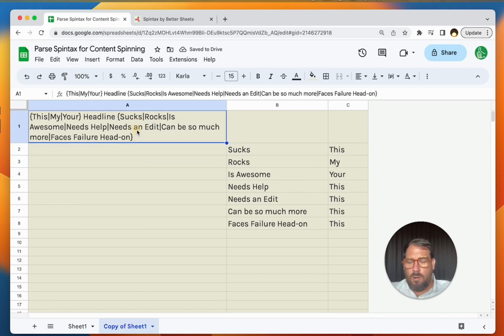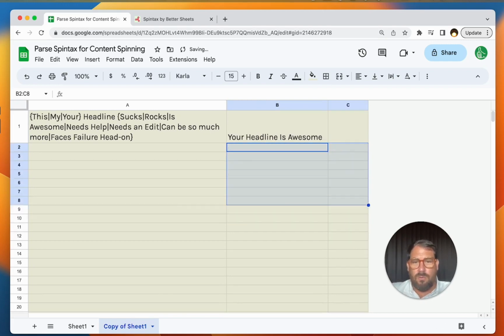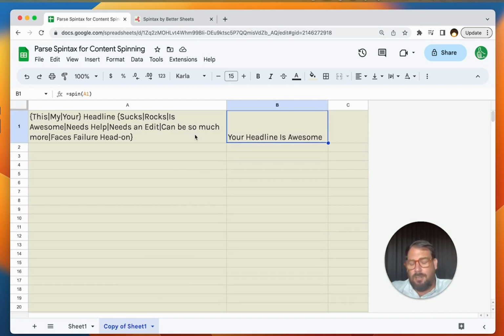So now we have our Spintax in the correct spin syntax. We have curly brackets around the things that we want to spin, and we also have the pipe character in between each of the things we want to spin. So the first function that we have available to us is equals SPIN. This will get a random version. Again, we have to make sure that we have our spin syntax correct, and if it's not correct, it won't work. But if it's correct, we will have a random one. So the random one it selected out of all this was "your headline is awesome." Great. So that's it. If you just want one version, awesome, done.